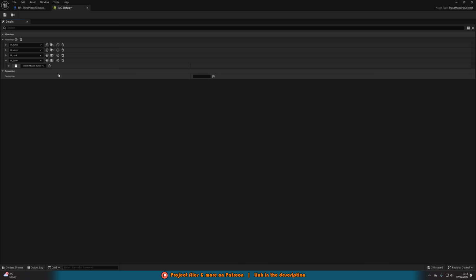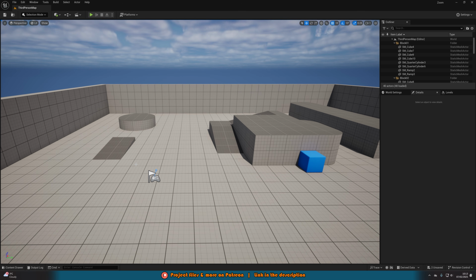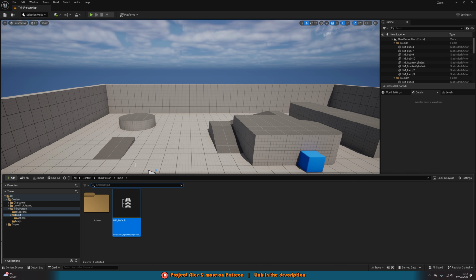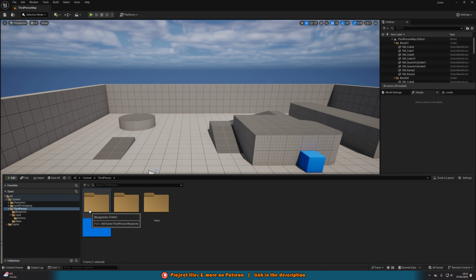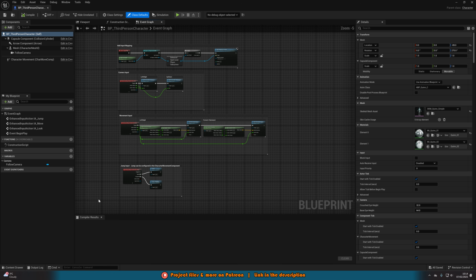So when I hold down the middle mouse button, it's going to zoom. And when I let go, it's going to unzoom. But again, use whatever button that you want. Then we will close this like so, and we'll save that as well. Now what we want to do is open up our character blueprint that we're going to use. So for me, I'm using the third person character, but you can use whichever one you want. So I'm going to go to third person, blueprints, BP third person character.